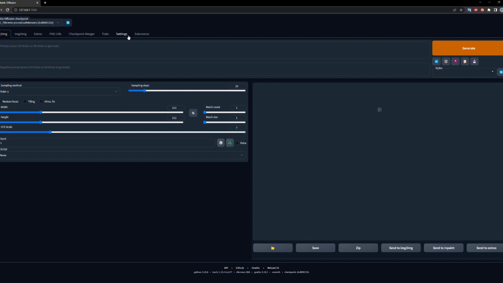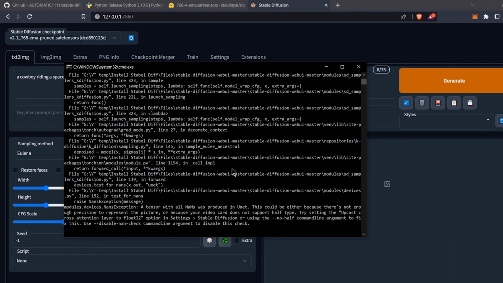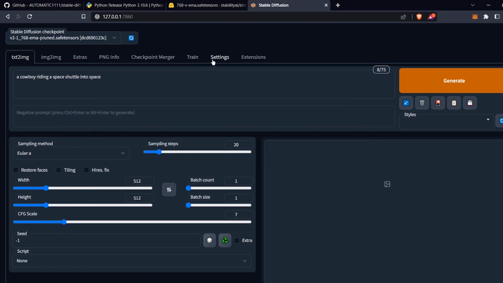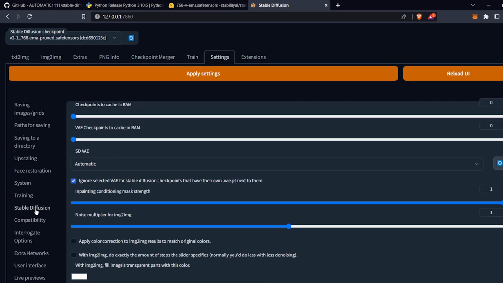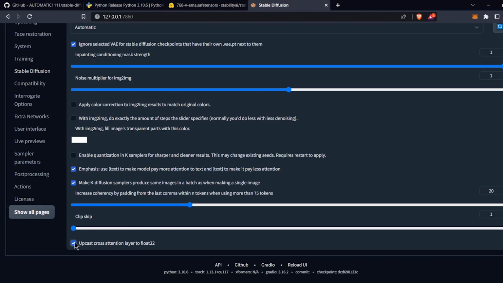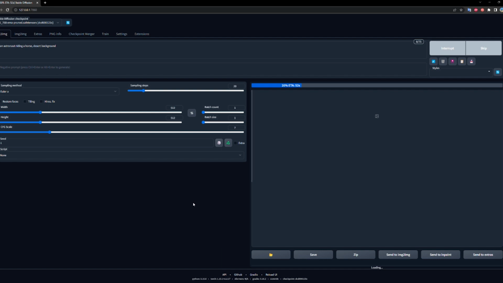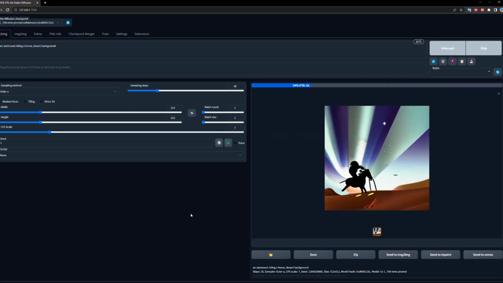When you try to generate images and nothing happens, check the command window in the background, it might tell you what went wrong. So here, it says to enable this option. Go into Settings, and Stable Diffusion, and select this and save. Now we can go back to Text to Image tab and start generating unlimited images.